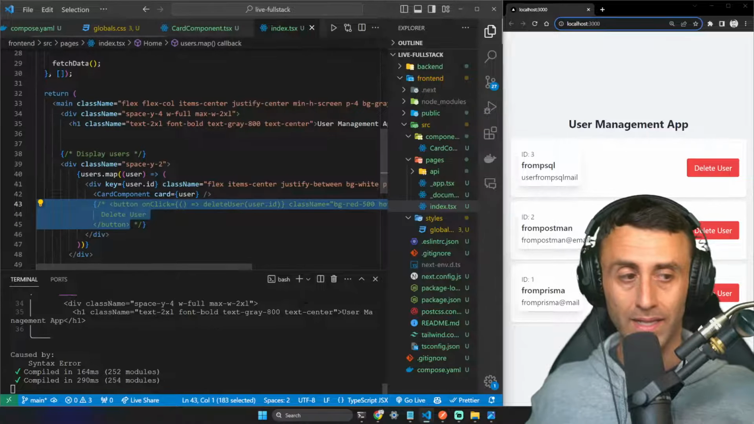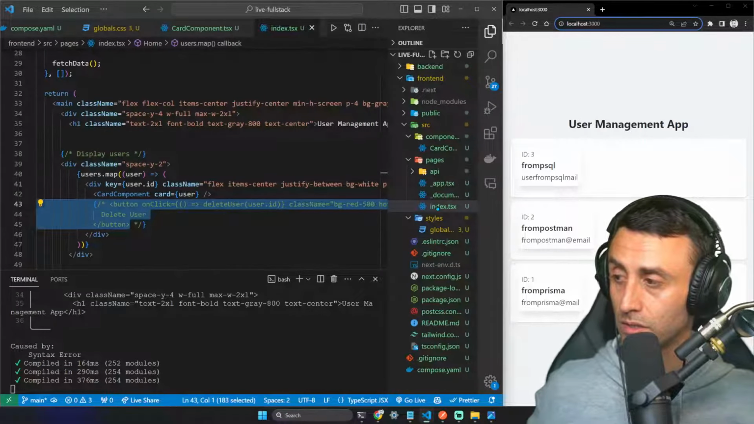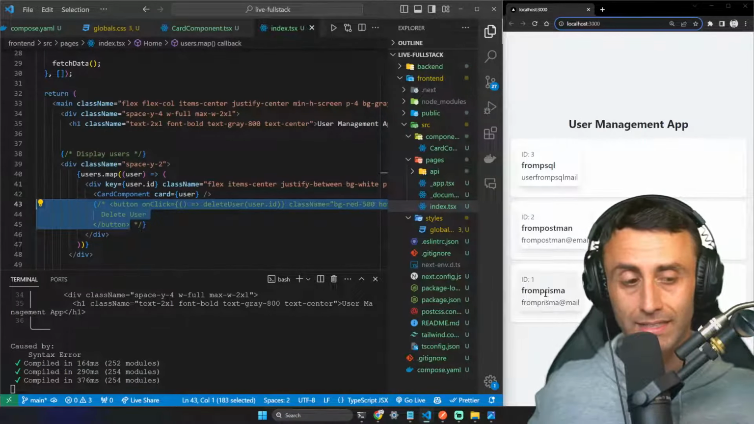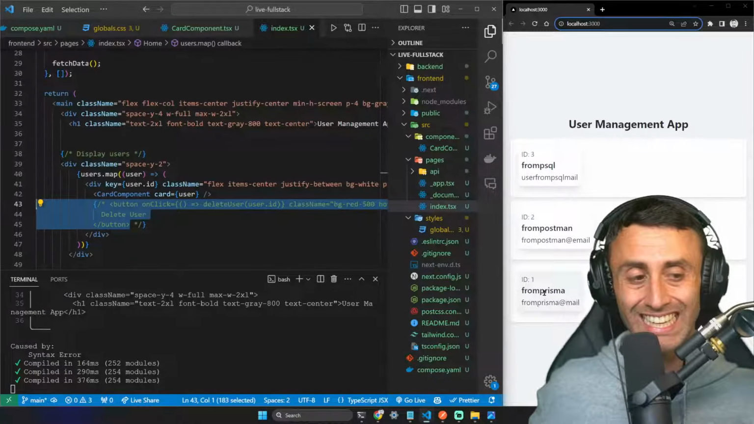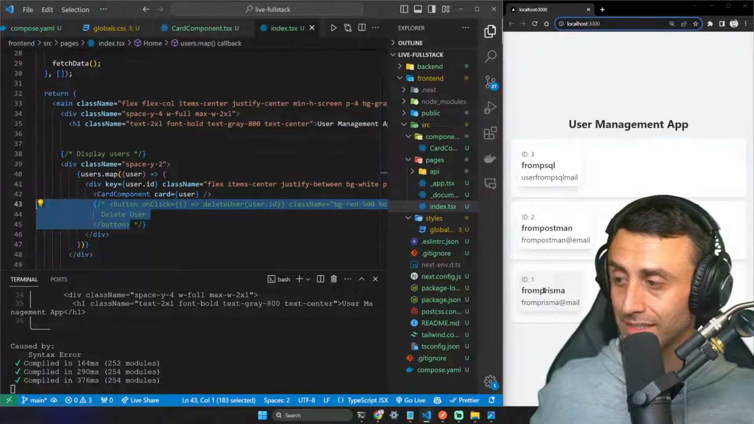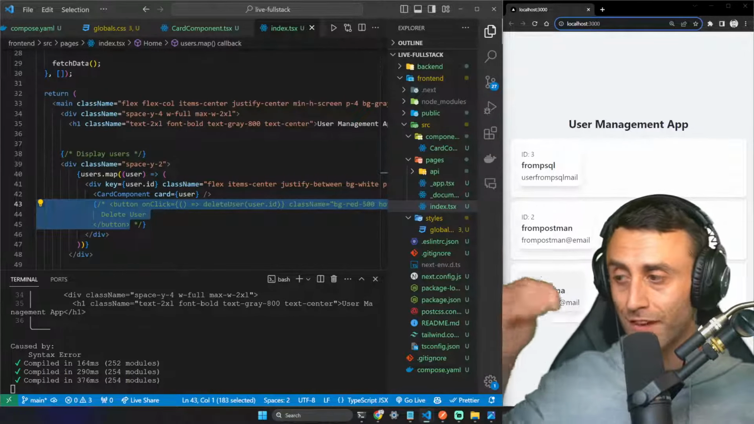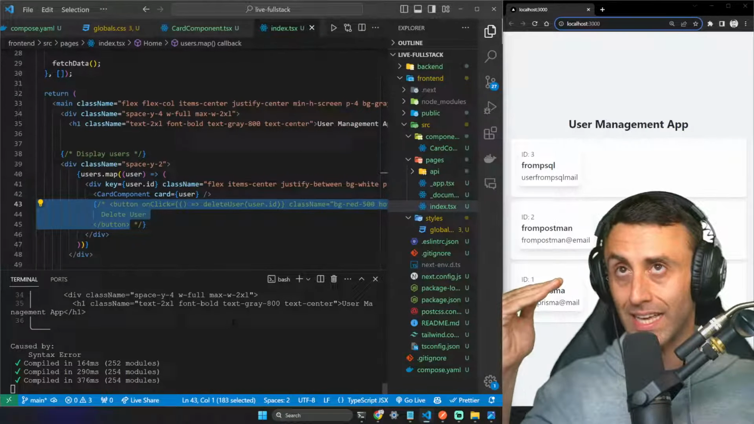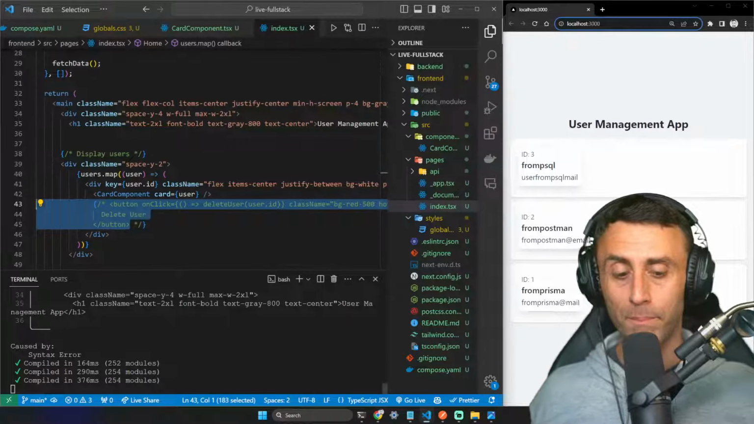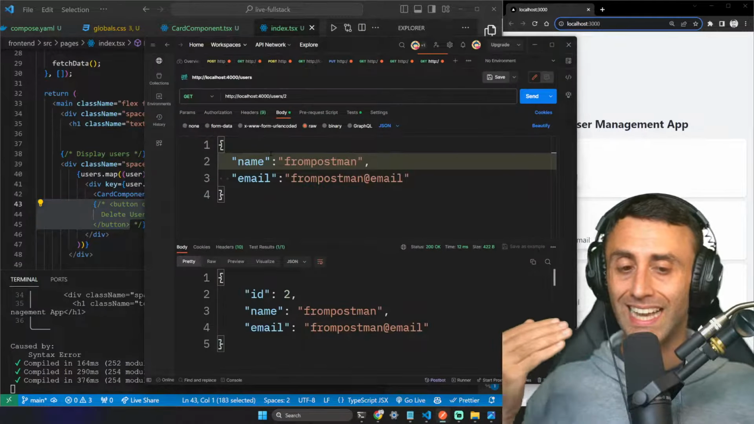So let me remove this, but check this out. You see here, you recognize, those are the users we already inserted. So we are already fetching from the backend because the container of the backend is still up and running. Let's try to create a new user.